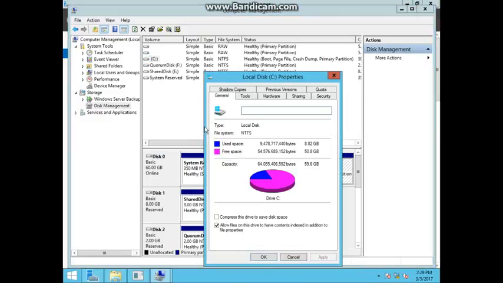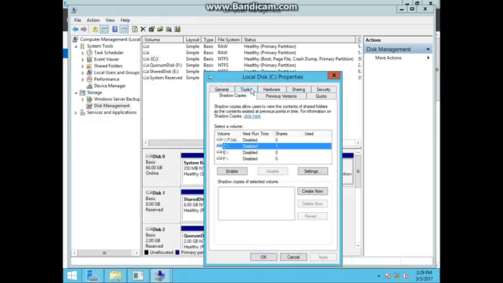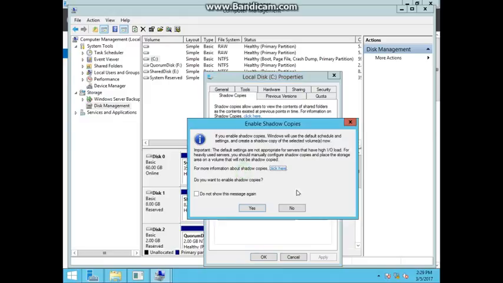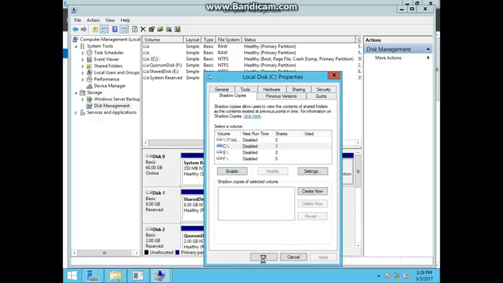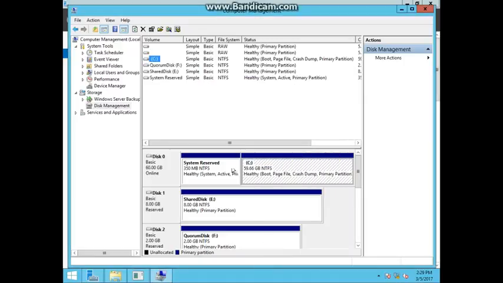We'll be selecting the Shadow Copies tab. Then we'll be selecting the C drive and clicking Enable. Then from here, we just want to select Yes to confirm that we want to enable Shadow Copies on the volume for the C drive. And then we'll be selecting OK.